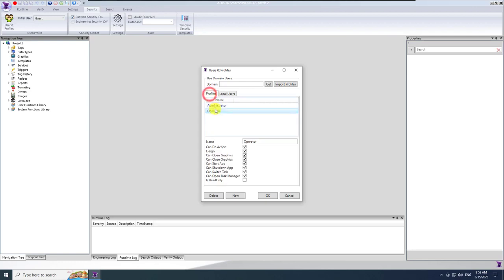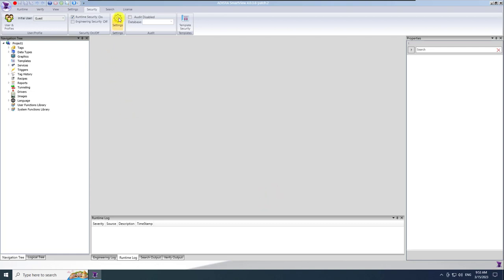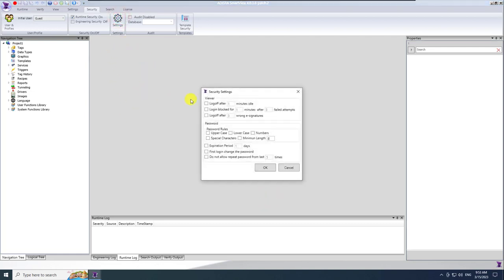Let's disable some privileges for the operator profile. Therefore, the user who is associated with the operator profile will not be able to open the task manager, cannot change tasks, and cannot use the electronic signature. Now, let's define the user's automatic logout, that is, after 10 minutes if the user does not interact with the application, the user will be logged out.